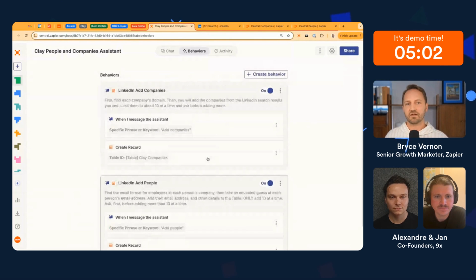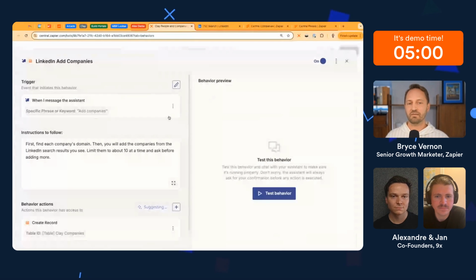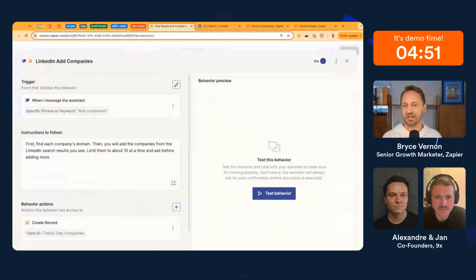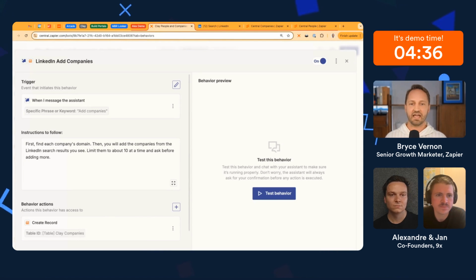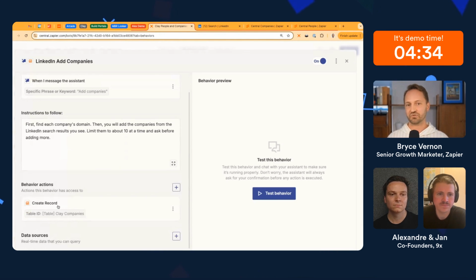The companies, for this bit, all I'm doing is saying, hey, anytime I message this assistant and I say add companies, go ahead and go find the company's domain. So it'll actually do a Google search to go find the domain. And then simply add the companies from the LinkedIn page that I'm looking at, and just limit them so that you're not adding like 100 at a time. Let's take it in phases. And the only action I give it is to create a record in Zapier tables.